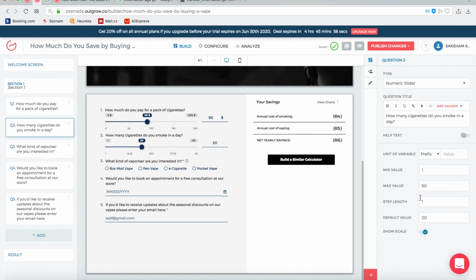And once you've done that, again, the same thing, I've chosen a minimum value of 1 and a max value of 50, and step length of 1, and default value. The default value, which I actually didn't explain for this question as well, is the value at which, when someone opens a calculator, the slider is going to be on $90. Because having it on 0 sometimes looks a bit odd, so it's more friendly to have it display somewhere in the middle of the scale so that people are more inclined to move it around.